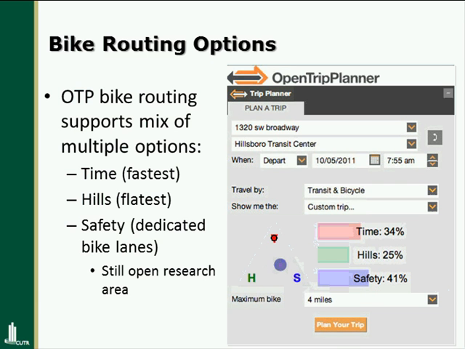And so your fastest trip may put you on more major roads, for example, than your quote most bike-friendly trip, which may end up taking some back roads. And then the safety, how safe or how bike-friendly a route is still really an open research area, and we think there's a lot of improvements that can still be made to that particular metric.